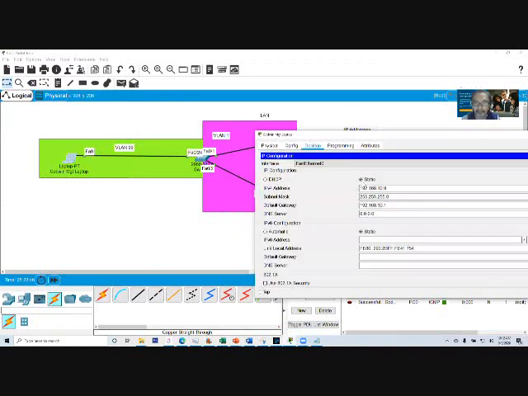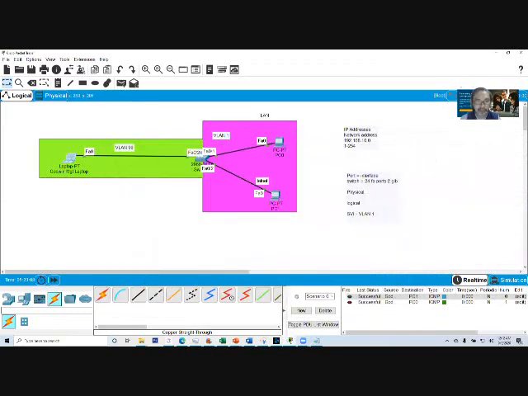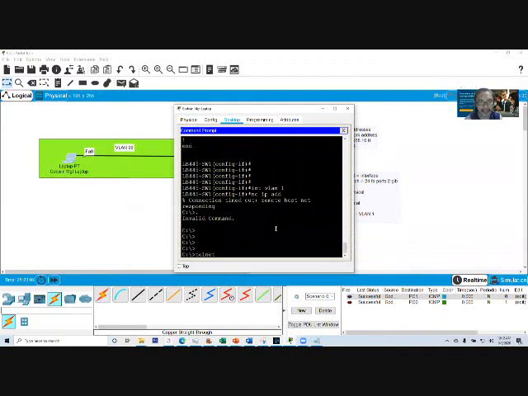Take note, we changed the IP address into the 172.16. Let's say for example 99.10, 255.255.0.0. Then don't care about the gateway, because we don't have any routers yet. Now let's try the command prompt and telnet again. Telnet 172.16.99.2.